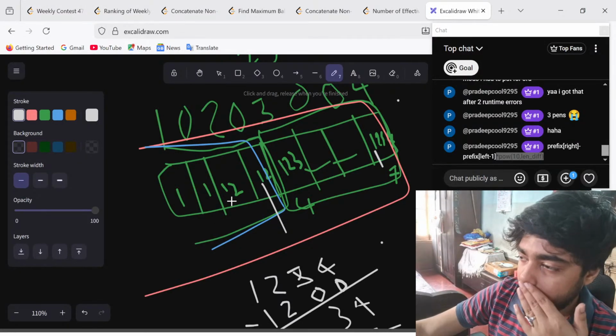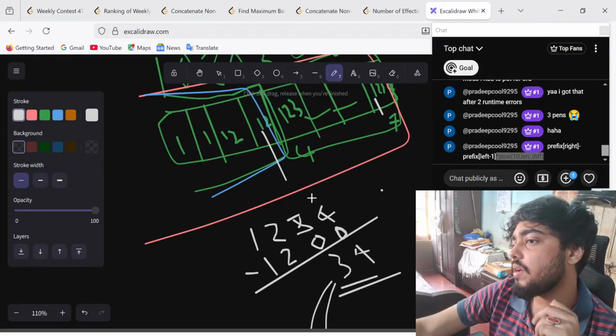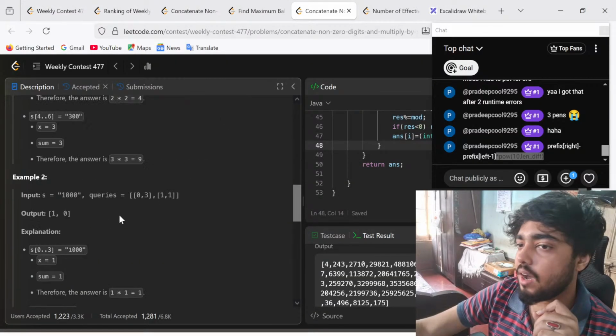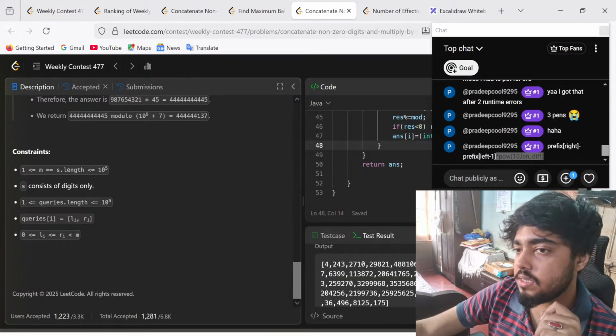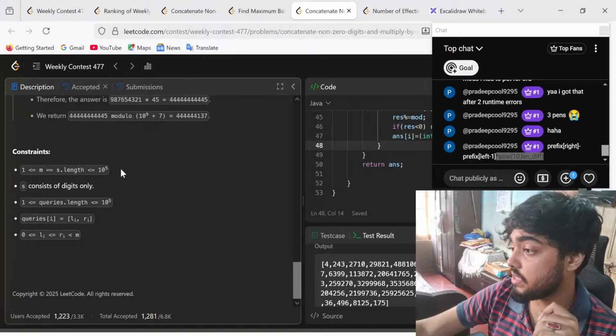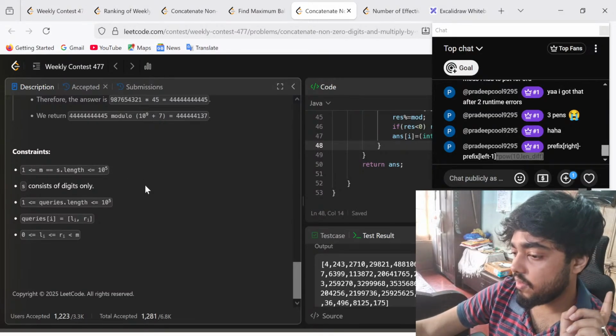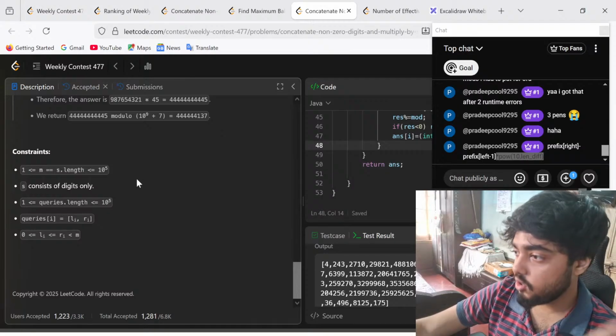There's a twist in it. The simple twist is that you can't store it in 1, 2, 3, 4, okay? Because it is given that the number is very large. The number is of length 10 to the 5 digits. So there are 10 to the 5 digits in it, not the number is 10 to the 5. So you can't store it like that.